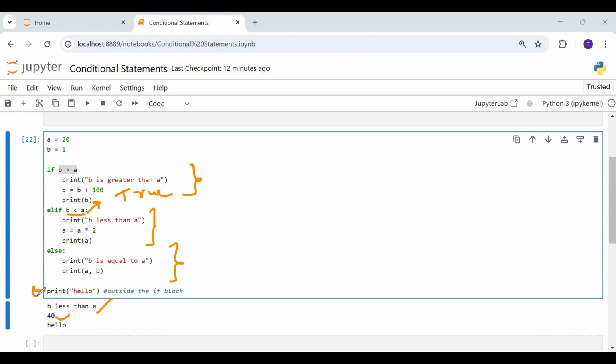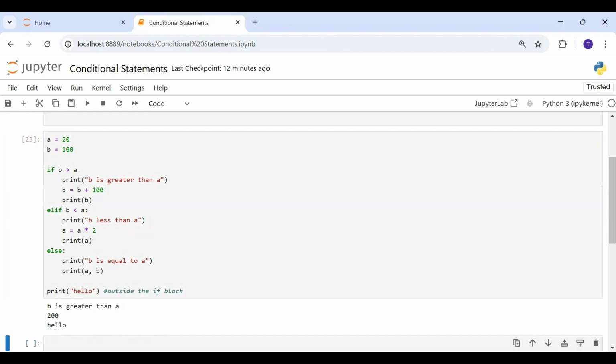Now let's change B to 100. Now let's run it. Now what just happened? This condition was true, right? 100 is greater than 20. So it's going to execute this and accordingly print it out here. But the question is, will it go and check this second condition? Will it check whether B is less than A or not? No, it will not. As soon as one of the conditions is true, it will run that block, all the statements inside that particular block, and then it will come out of the if-else block. It will not go ahead and check the other conditions.